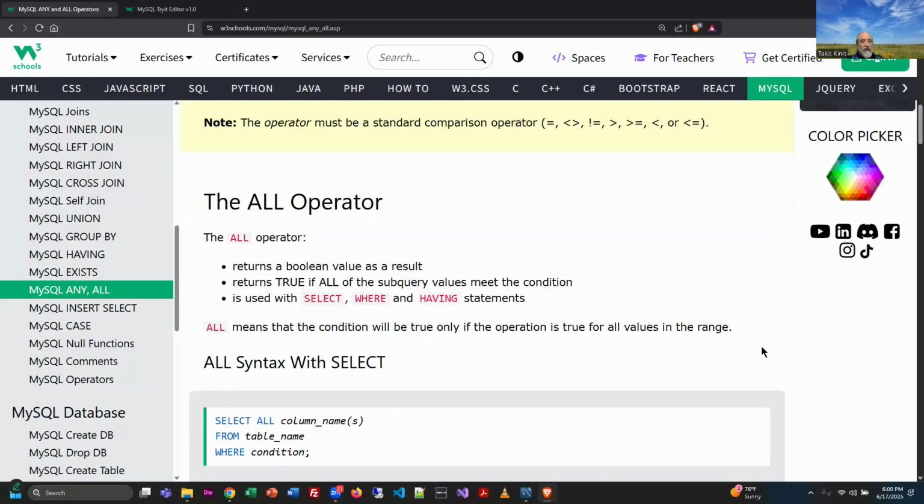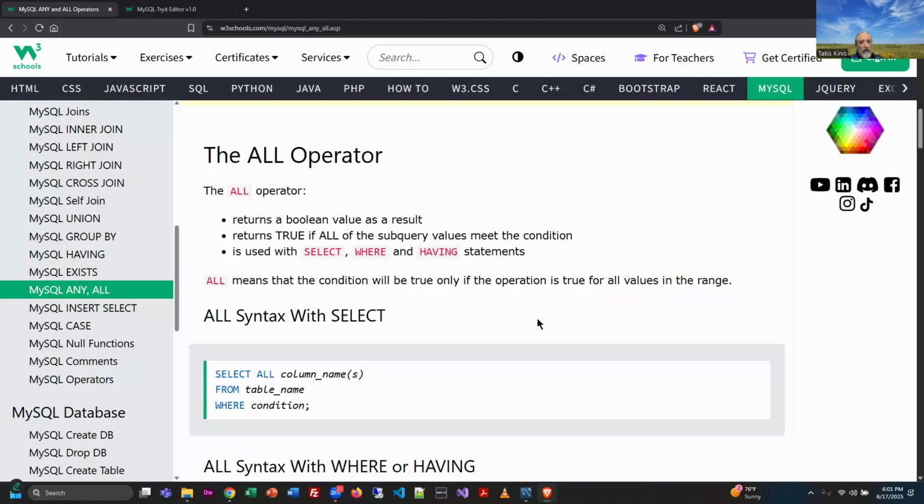Then we also have the ALL operator, which is related, so this is why they're in the same area. It also returns a Boolean result, true or false. And this one will return true if all the subquery values meet the condition. If there's any that don't, then it's not going to work. Notice that it's usually used in combination with a SELECT, WHERE, or HAVING statement, often combined in this general format.